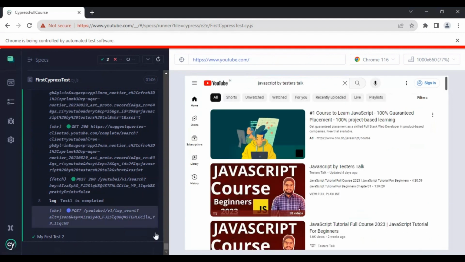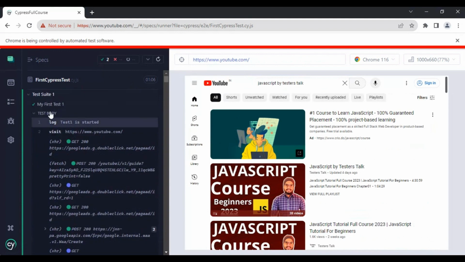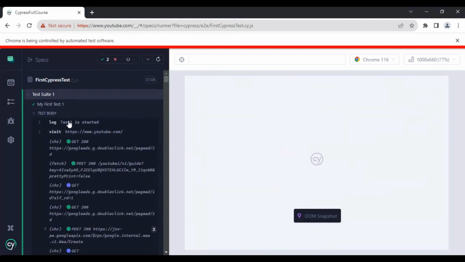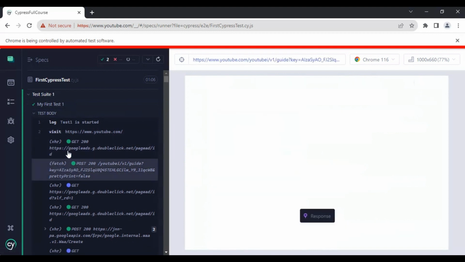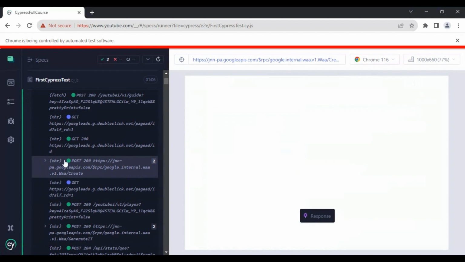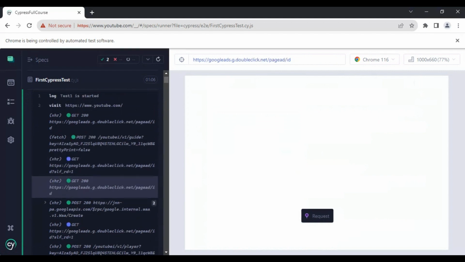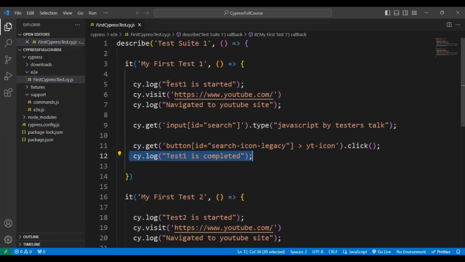I will navigate to test 1 now. And if you see the logs here, it is printing XHR, fetch. Like this, it is printing many XHR and fetch logs. If you look at the test we have written in the VS Code, just give me a few seconds, guys. It is loading the VS Code now.